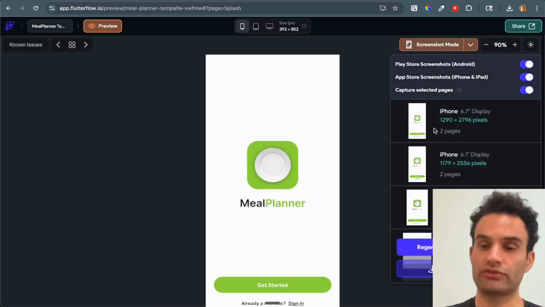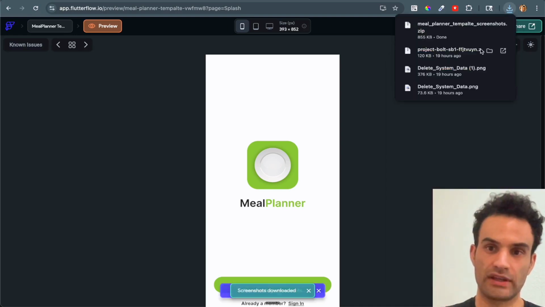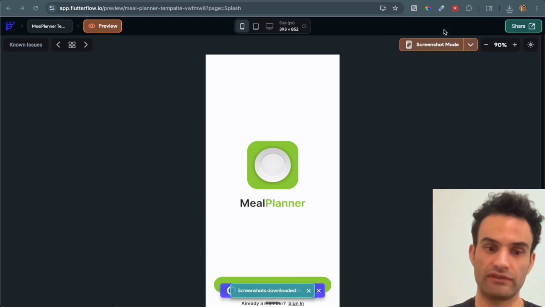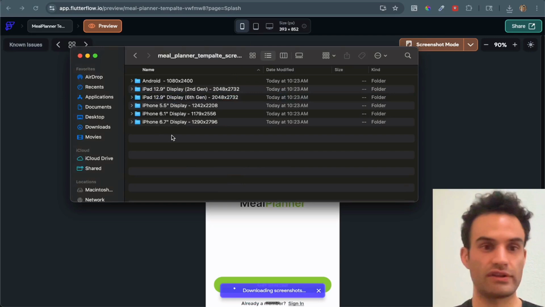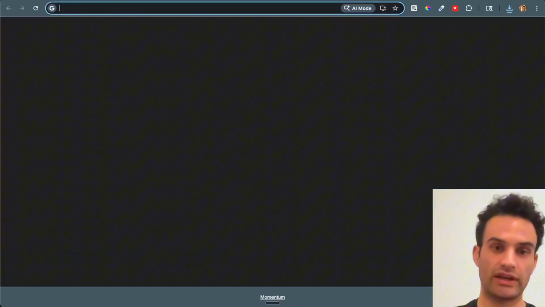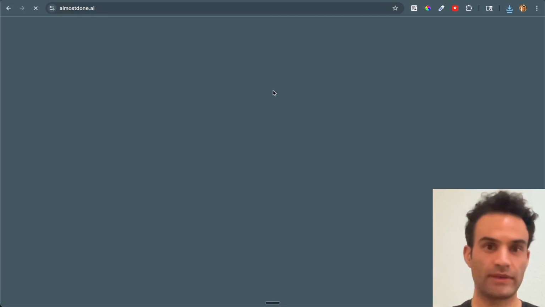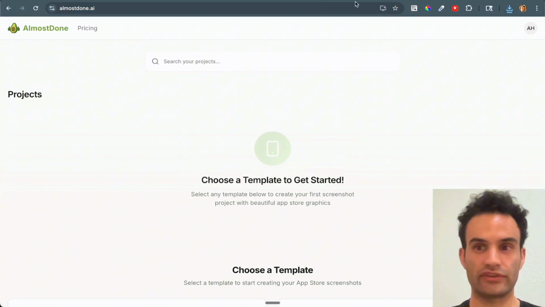Okay, and once the screenshots are downloaded, you can click download screenshots, and then it'll open up a zip folder that you can unzip, and then you have the screenshots that you would like to access. Once you have the screenshots, you can upload them to the App Store, or if you want to add a little bit more design to them, I'd like to go to almostdone.ai.